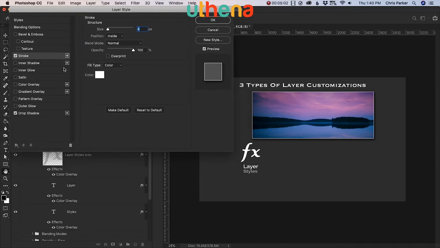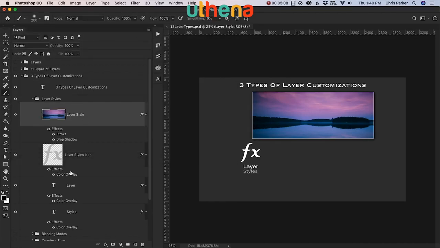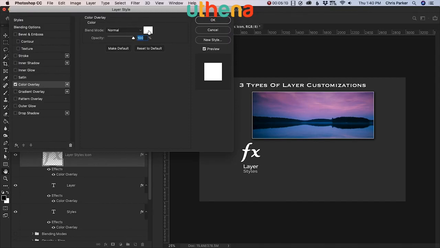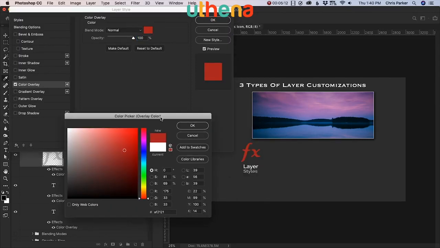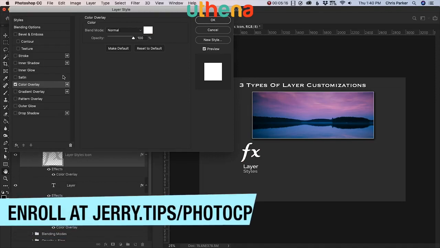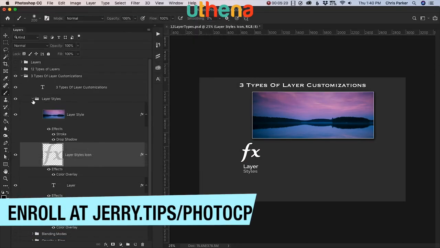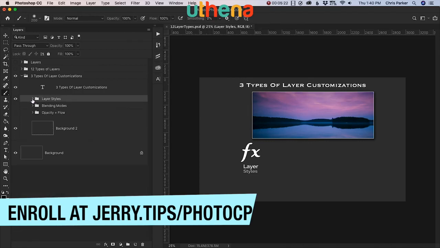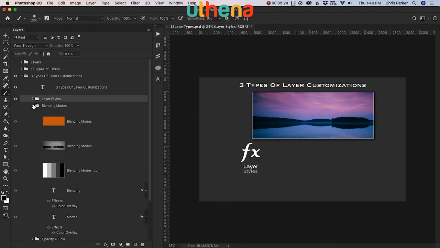So you can add a stroke to an image and a drop shadow if you want, or you can apply color overlays to your graphic files or even your type layers. And there's a bunch more types of effects that you can apply through this layer style type. So we're going to cover all the different types of layer styles in an upcoming section.